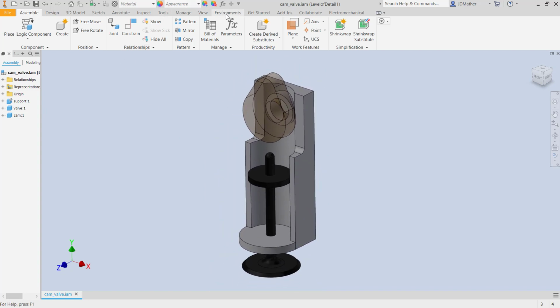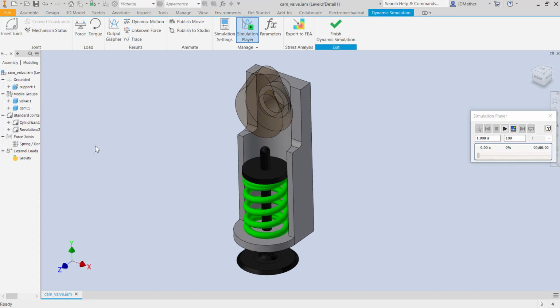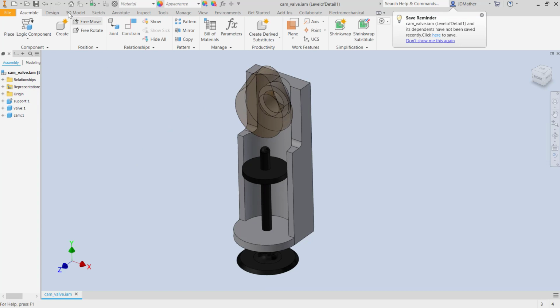But if I go to dynamic simulation, I see that I had already left some stuff in here from a previous run that I didn't really intend to have in there, but anyways, so right now I have a cylindrical constraint which I want to change to prismatic, and then I have a revolution joint up here. So we'll go back to dynamic simulation.